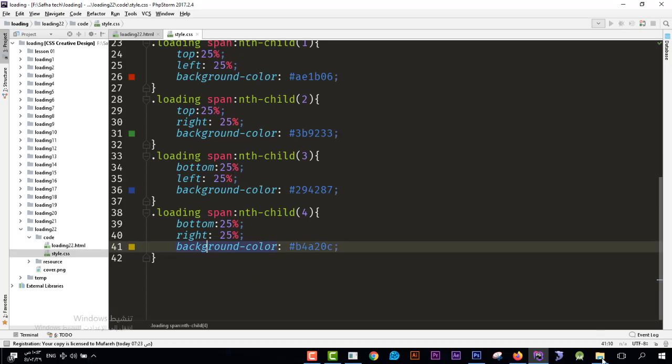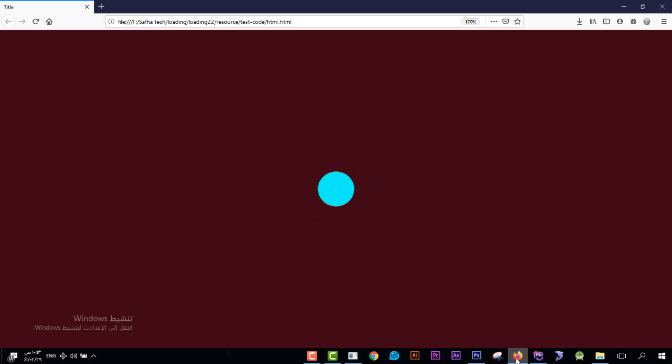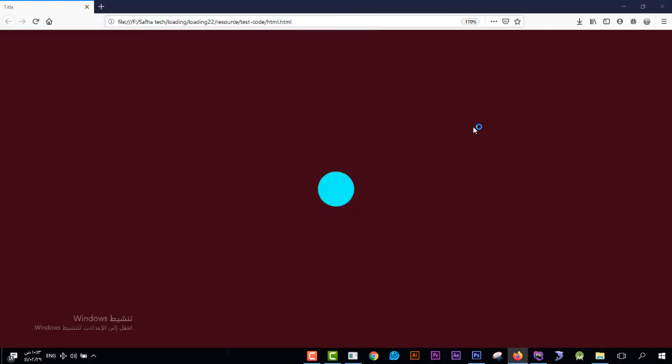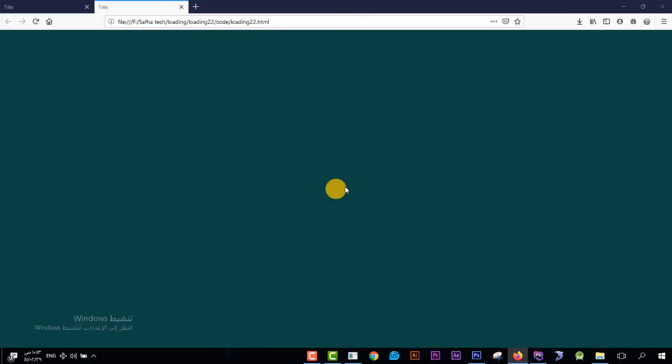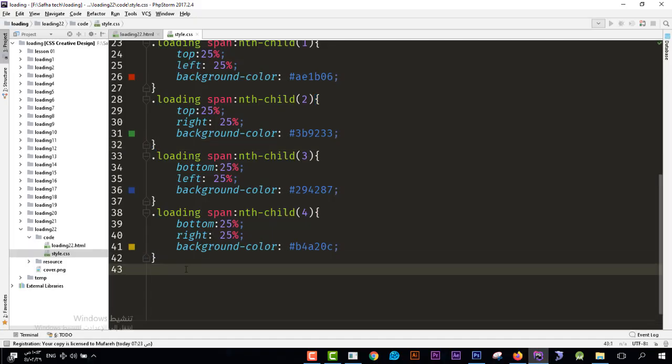Okay, now if we save and refresh and see what we have, we'll see there's no animation till now, because we haven't added the keyframes for our coding. Okay, now the elements are under this circle. So to activate the animation, we should create our keyframes.